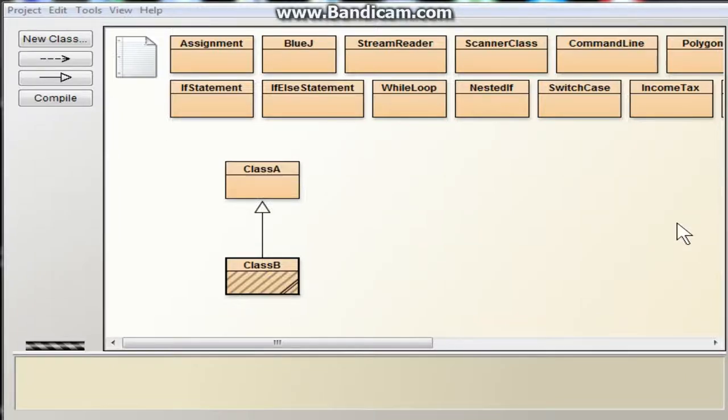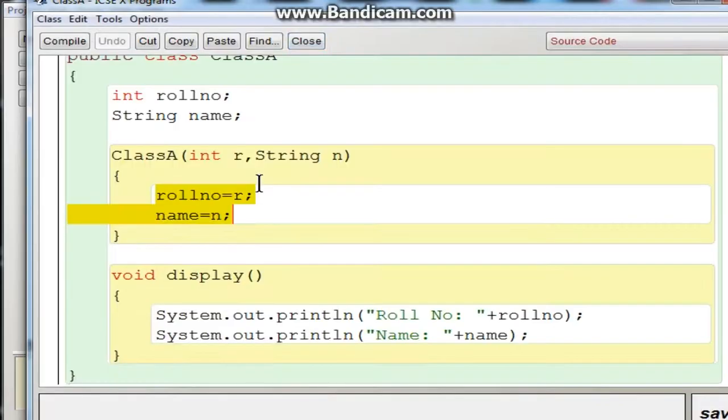Hello everyone. In this video we are going to see about constructors method used in inheritance. So I have created two classes, class A and class B. So I will explain one by one.